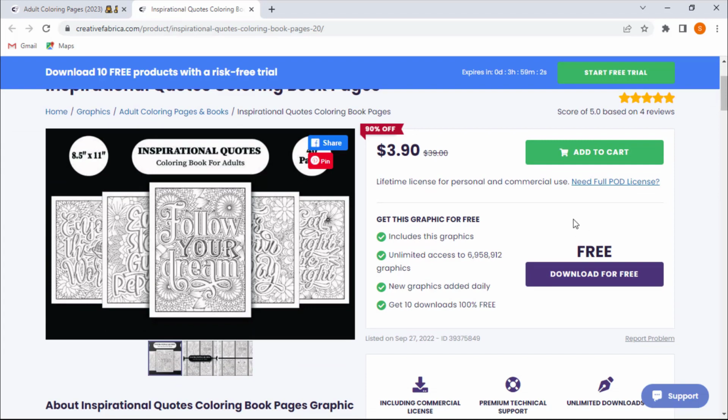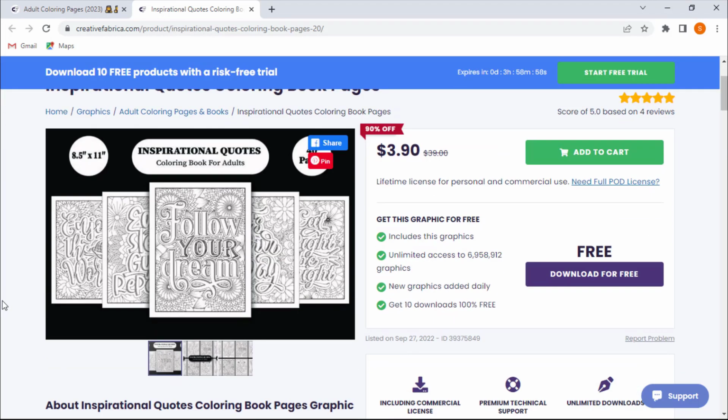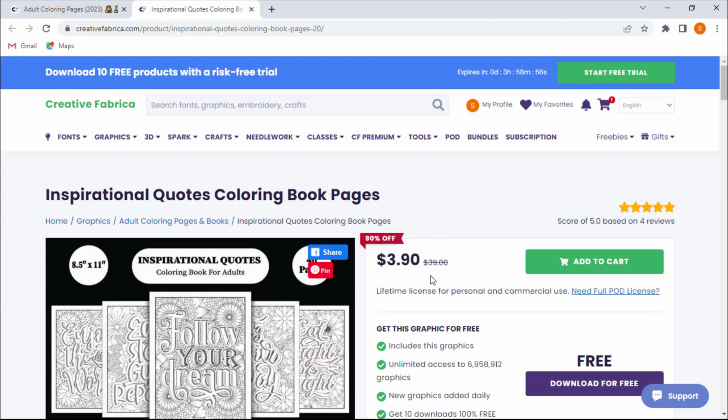So what you have to make sure while downloading these graphics is that the graphics has got a full print on demand license. So as you can see, this has got a full print on demand license, so we can download these graphics.